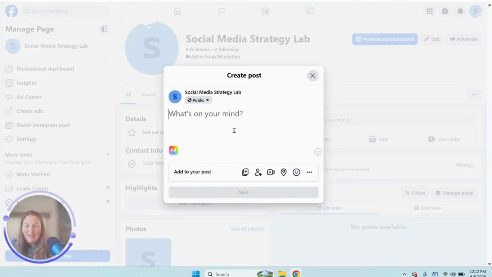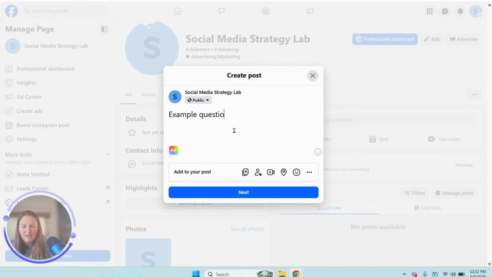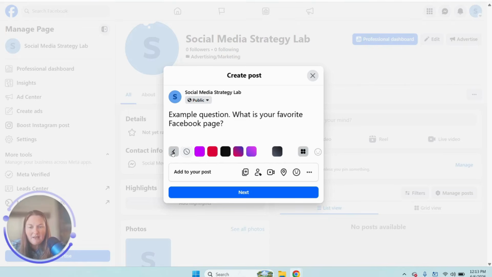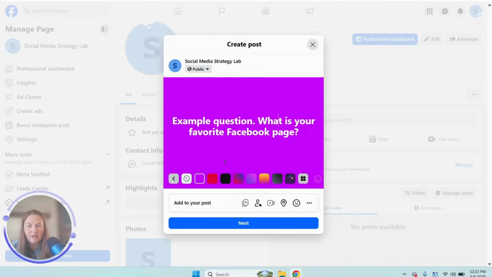So first, you simply go to your Facebook page, go to the main page, "What's on your mind," and we're going to type an example question. What is your favorite Facebook page? So you just type that, and then you select this little A button here, and that's where you get the colors. So you can select any of these different ones.